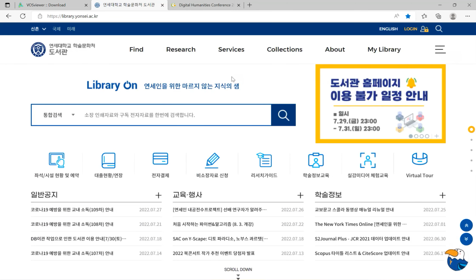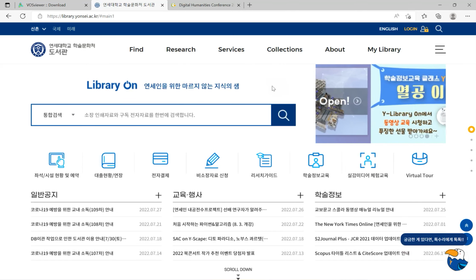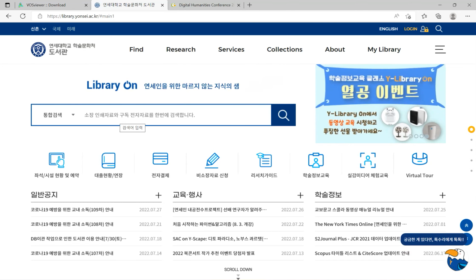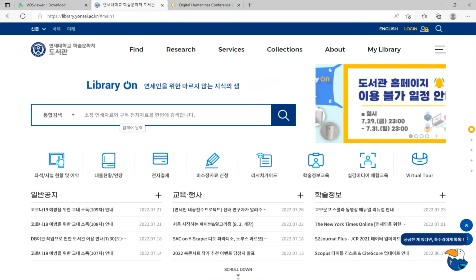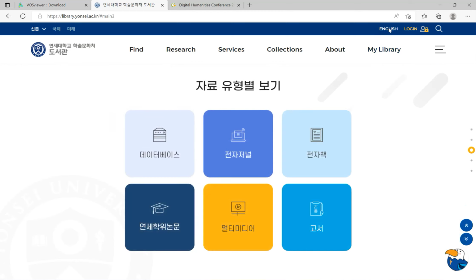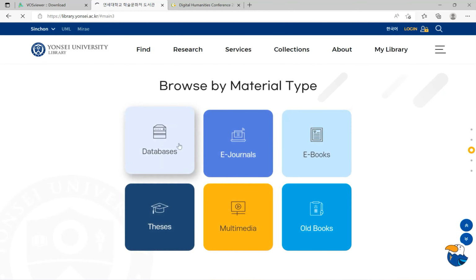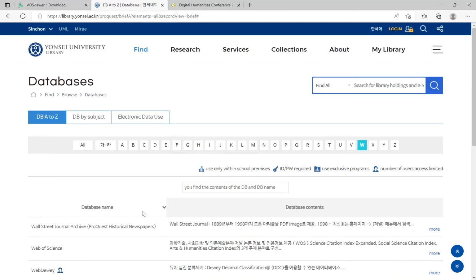And the next step is to go to the school library. Of course, you can go to the Web of Science by Google, but you are not authorized to have access to some papers, so you'd better go to the school library. Most schools have access to Web of Science, so go to the database and find Web of Science. Here, Web of Science, and then we go to its website.